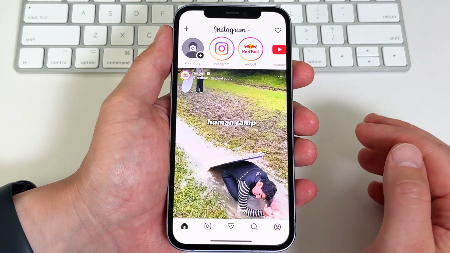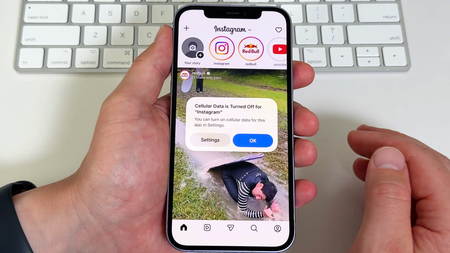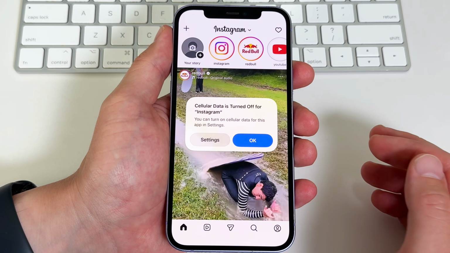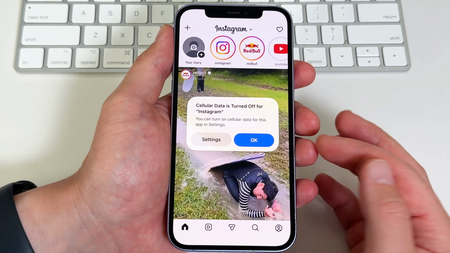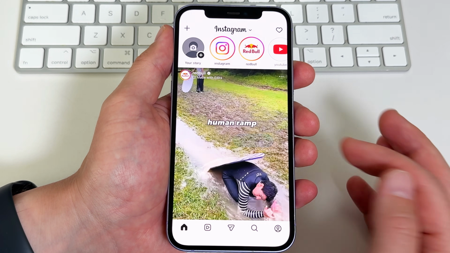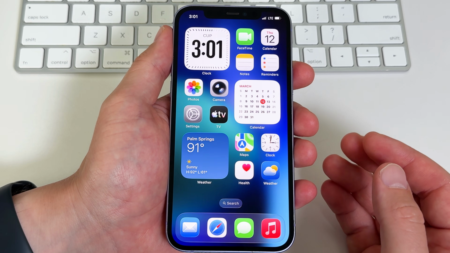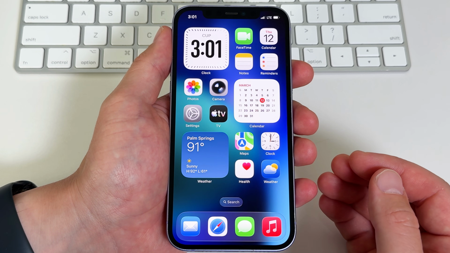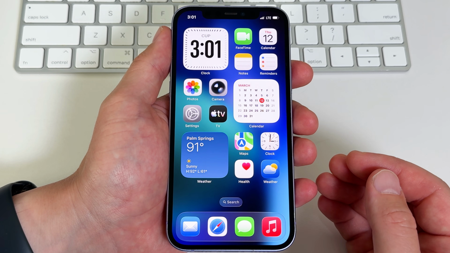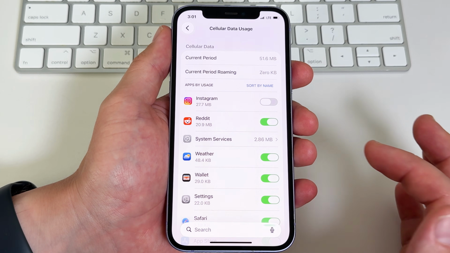I can, for example, toggle off Instagram to prevent it from using mobile data. And now, when I hop on Instagram, it'll tell me that it can't load any content because it's not allowed to use mobile data. Just keep in mind that toggling off mobile data means you won't get notifications or updates from that app when you're not connected to Wi-Fi, so this can affect the app's behavior quite a bit. If you don't want to do anything so invasive, there's a few alternative options to consider.